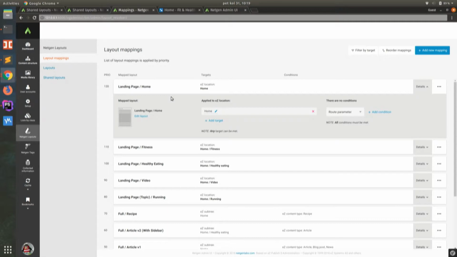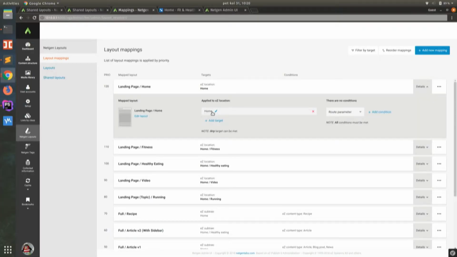So for example, for landing page home layout, we have a rule that says, okay, when you have a target which is an Easy location, so target is nothing more than a set of URLs. It can be a Symfony route, or it can be a path prefix. So you can, for example, apply a layout on /user. When you have a target which is an Easy location, so in this case, a home location, without any conditions, show this layout. That's it.